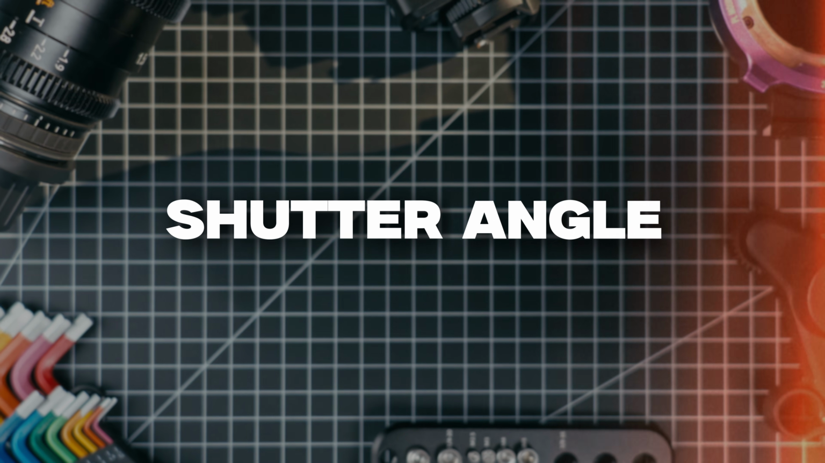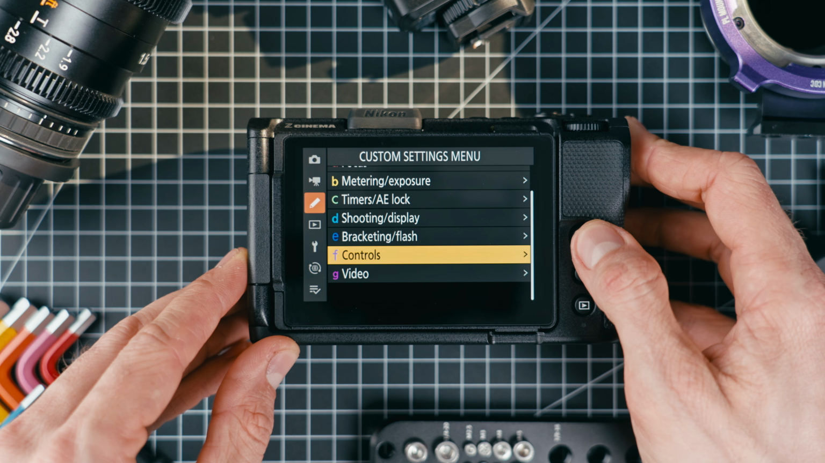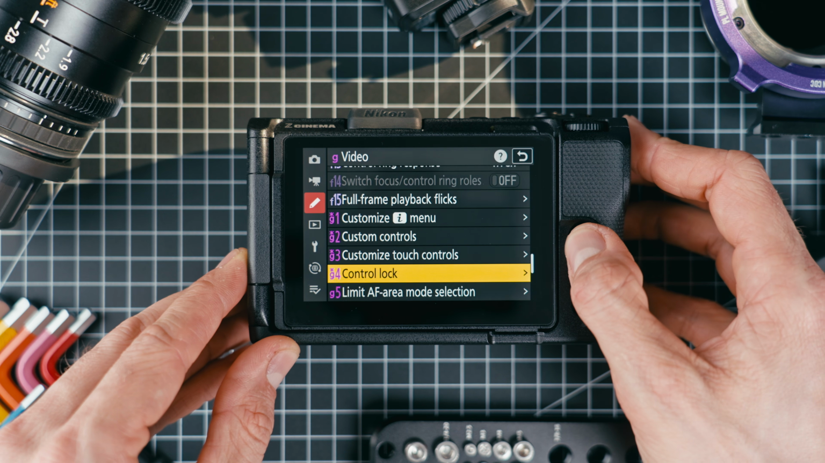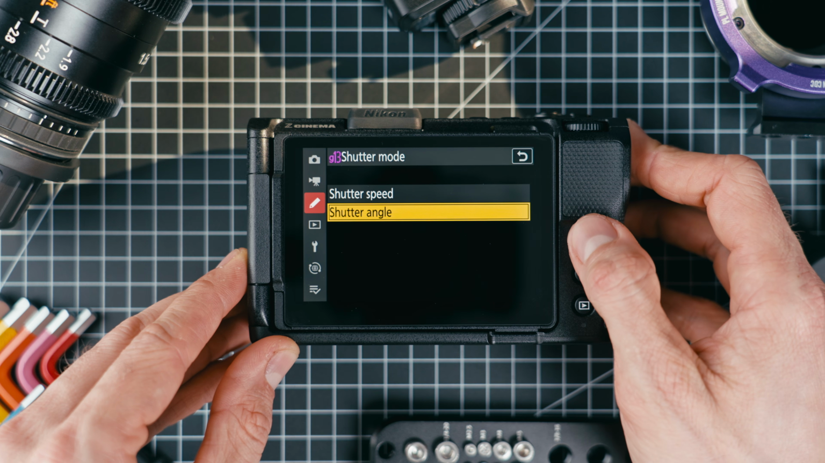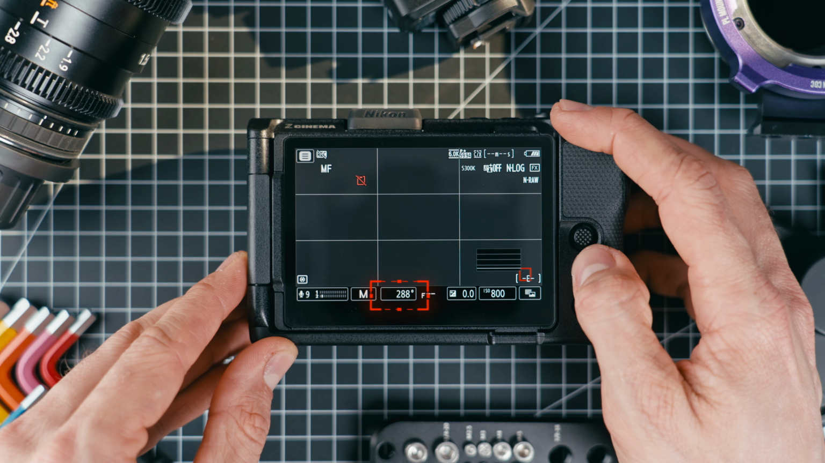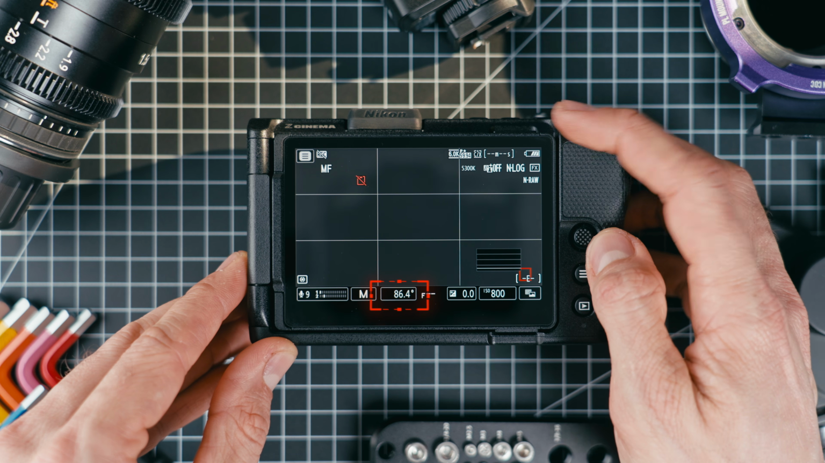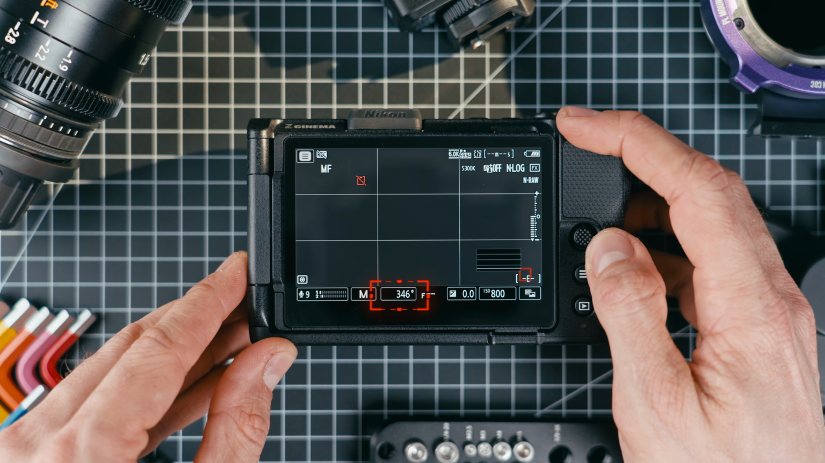Now let's look at shutter speed. Press the burger button, go to the pencil icon, then the G video menu, scroll down to G13, which is shutter mode. And I suggest changing it from shutter speed to shutter angle. Now you can set your shutter angle to 180 degrees, and that way you'll get the most natural looking motion blur automatically, even when you switch frame rates.